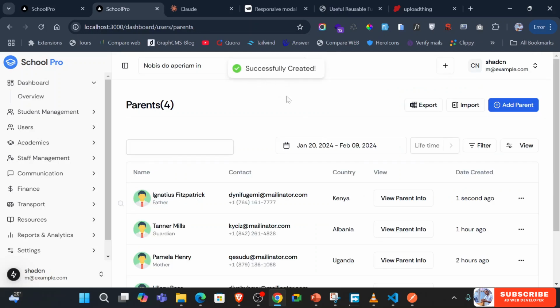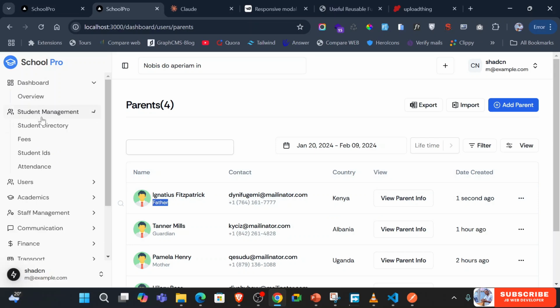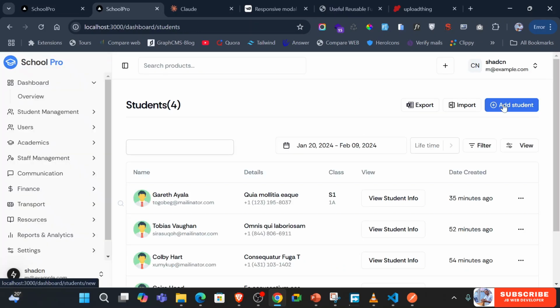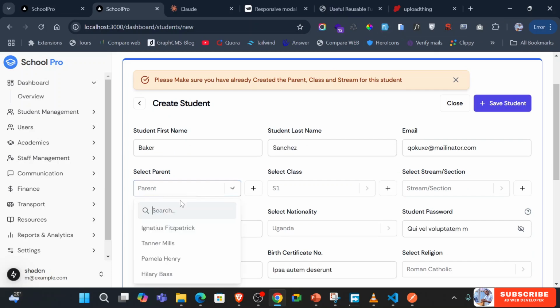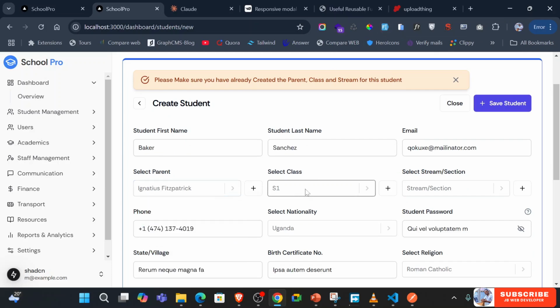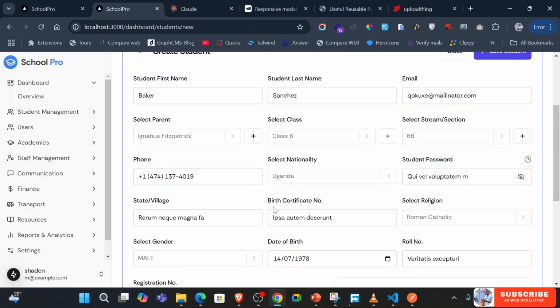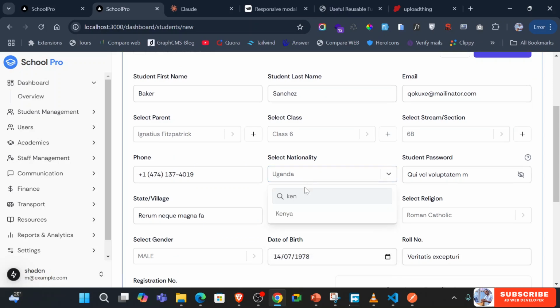Okay, so you can see it was successfully created, and Ignatius is here right now and is a father to this kid or whoever. Now if we go back to the student directory and we are adding a new student, we can select this parent. You just select a parent, and you can see Ignatius is here. Then put in classics, and let's put in B. So we are creating this student, and we are giving them to be in class senior 6, class 6B. You can also say here Kenya, why not?